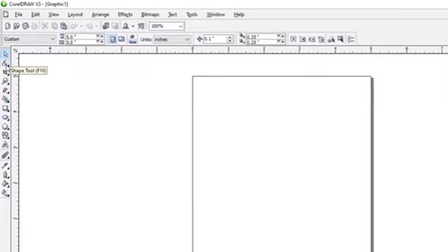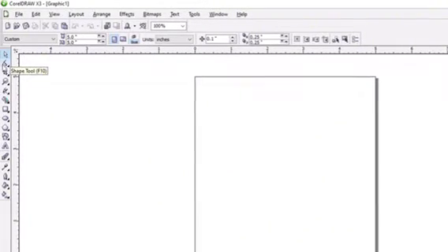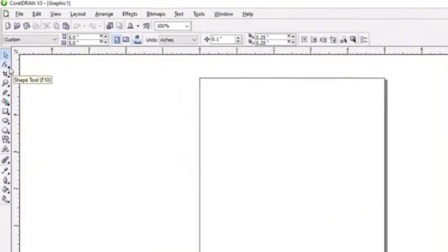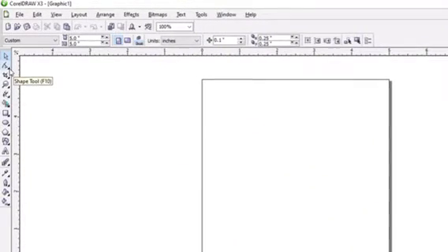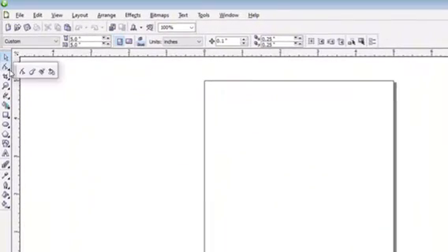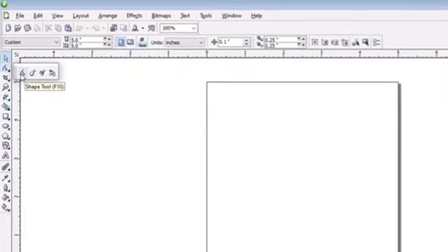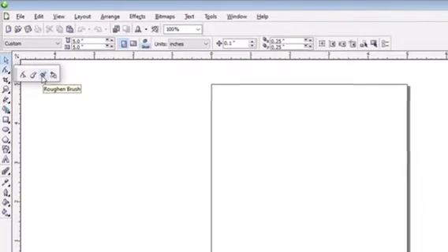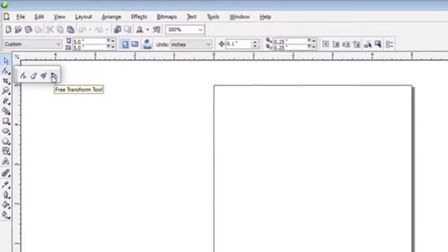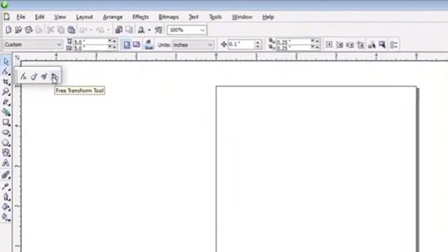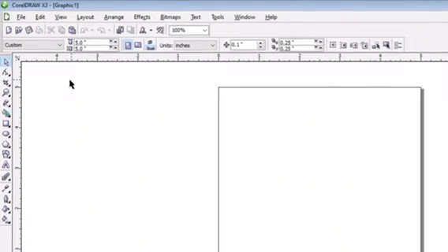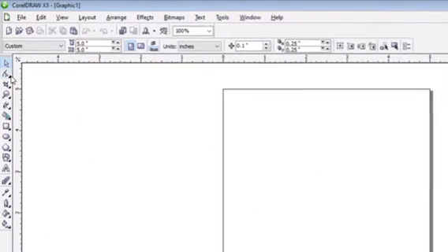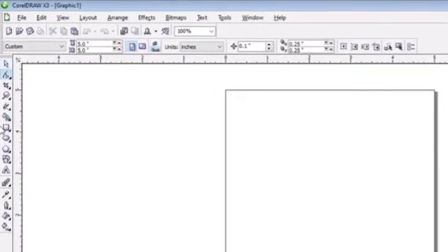So the second one is shape tools. So don't forget, the shape tools has an arrow at the bottom edges, under which we have shape tools, smudge brush, then roughen brush, then free transform tool. So let's know how to use the first one, which is the shape tools. So let me use the shape tools for you guys.